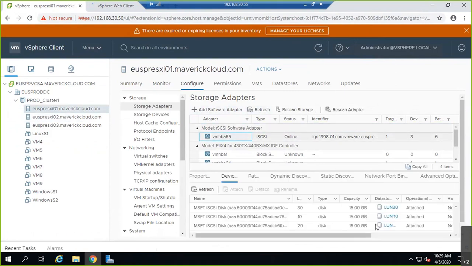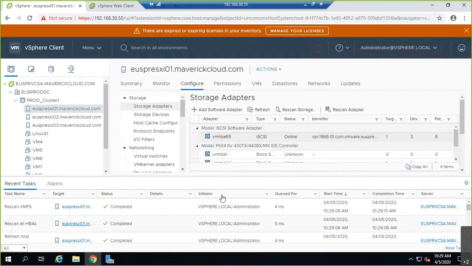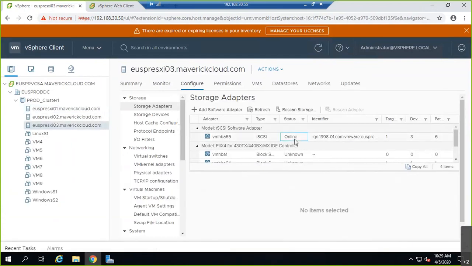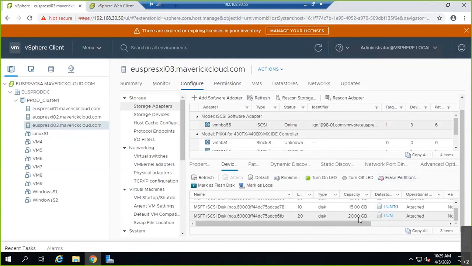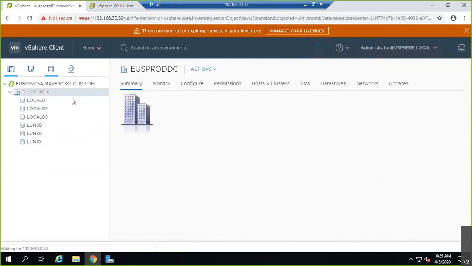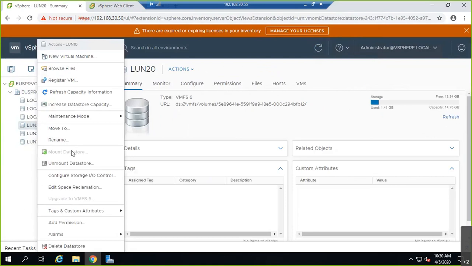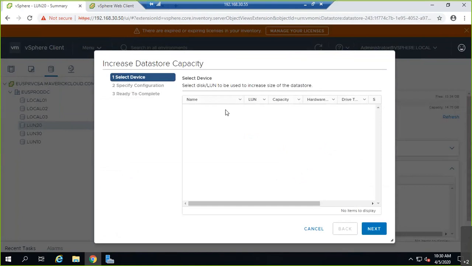Select. Refresh. Yeah, 20. It is reflected now. Sometimes it is really slow. Okay, so now it is increased. So what you can do later on is go to the data store, select the data store which you want to increase. Okay, you can increase this one. If you want to increase this one, let's see. You'll not see it, right, for any other.